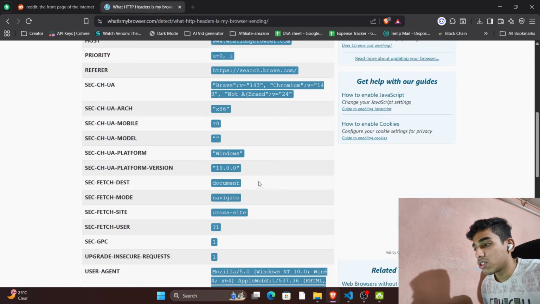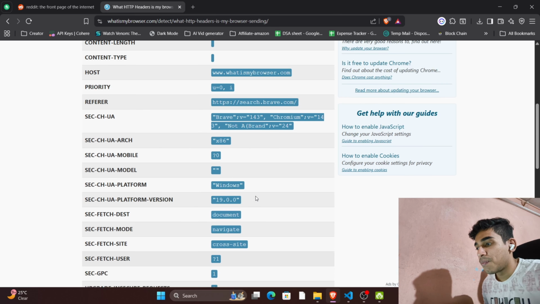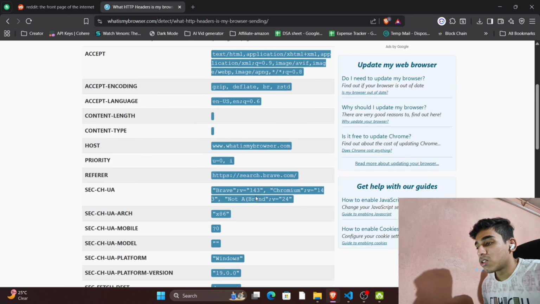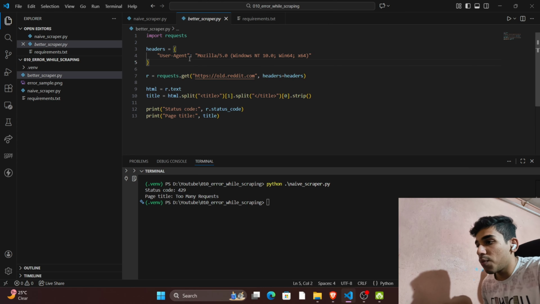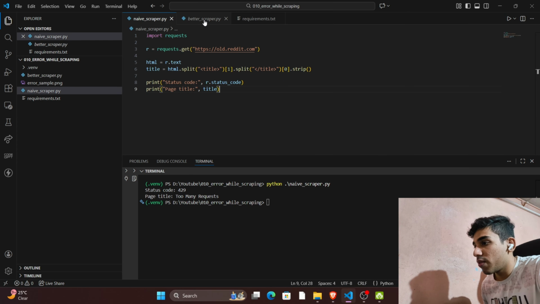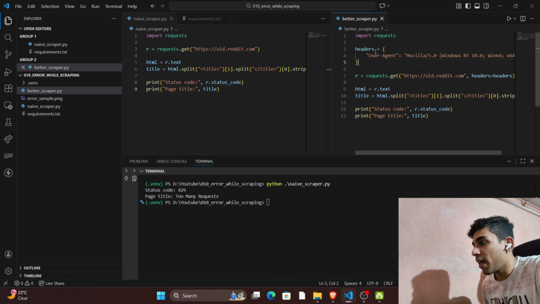It has all the things which a website receives when we visit a website from our machine. So these are all the things. But in our case, we are just using the user agent, and this is how if you compare the code, it is exactly same as how we were following in the previous one. If I just compare it, it's exactly the same.